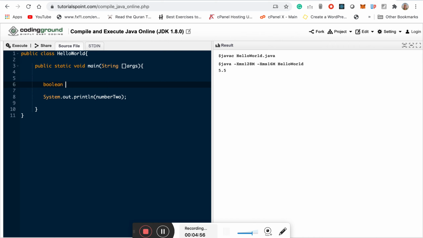Boolean, we'll call it amIFemale. We're going to assign it to false. If you're female, you can put true, but I'm guessing most of you are males considering it is computer science. We need some more girl power in here.